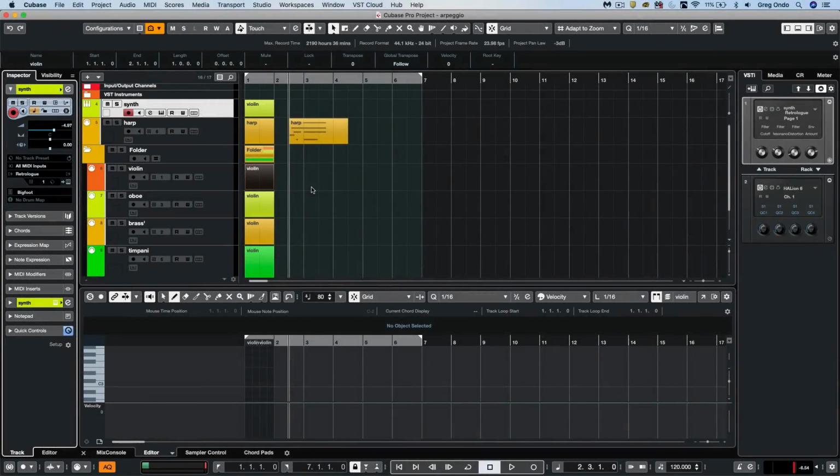I've gotten a number of questions recently about the creative use of arpeggios so you can come up with some musical results. Let's take a look at some tips and tricks.